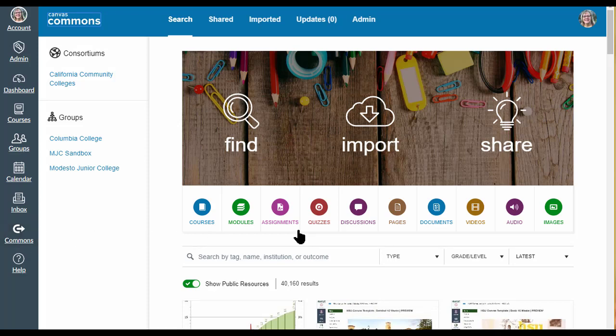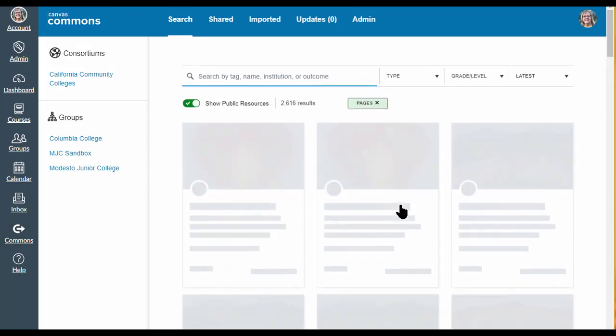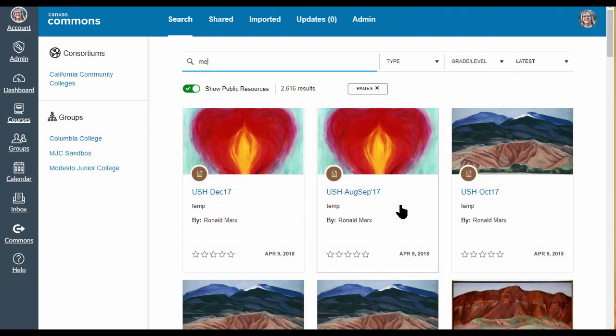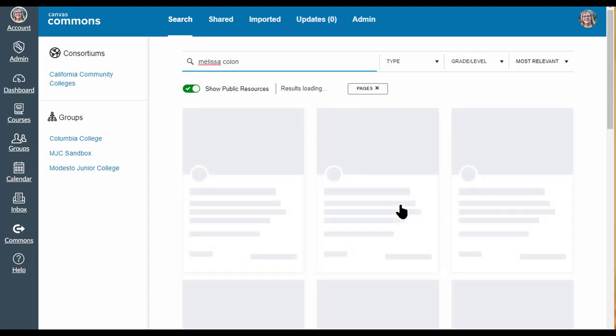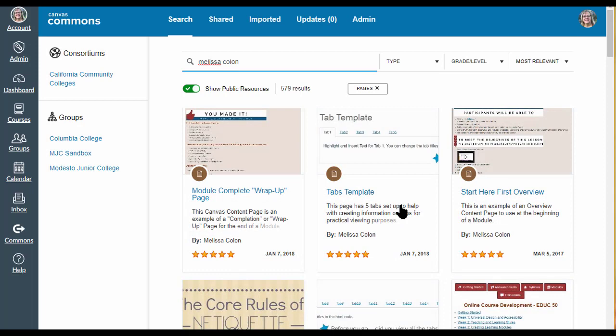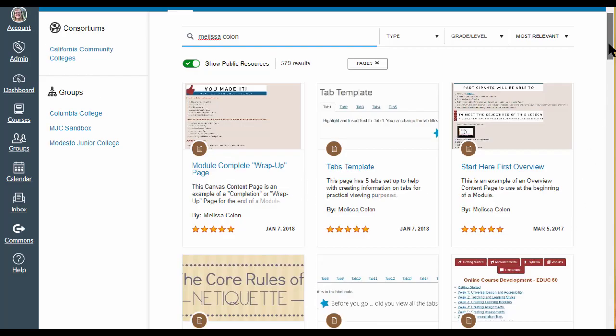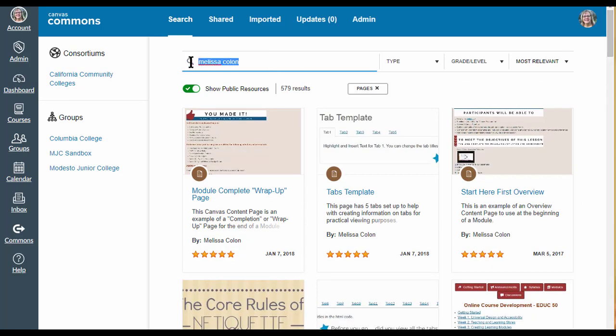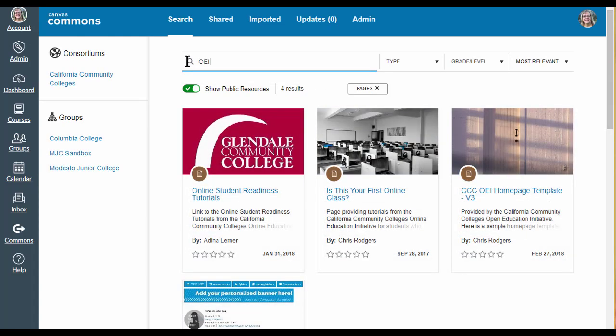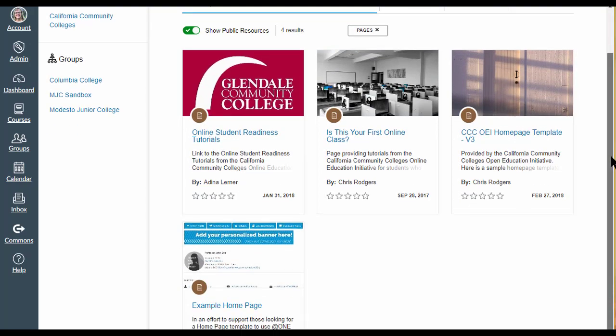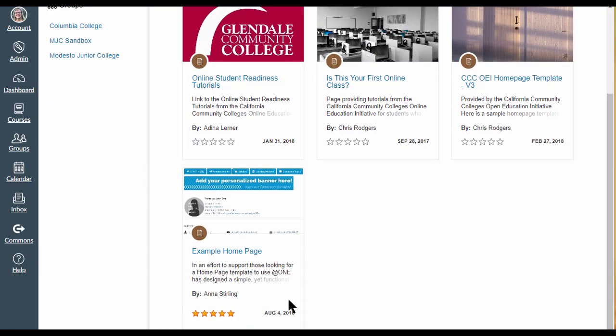And then you would go over here to the Pages area, and if you wanted to see some of the things that I've done, you can type in my name, and then you'll see here is a module wrap-up page. Here's a Start Here First page. Here's a welcome page. Now, if you like the one that I showed you, just type in OEI because it's from the Online Education Initiative. And here it is. It's an example home page.